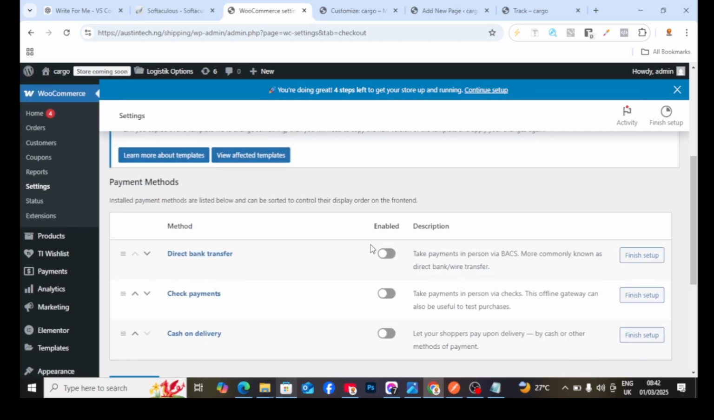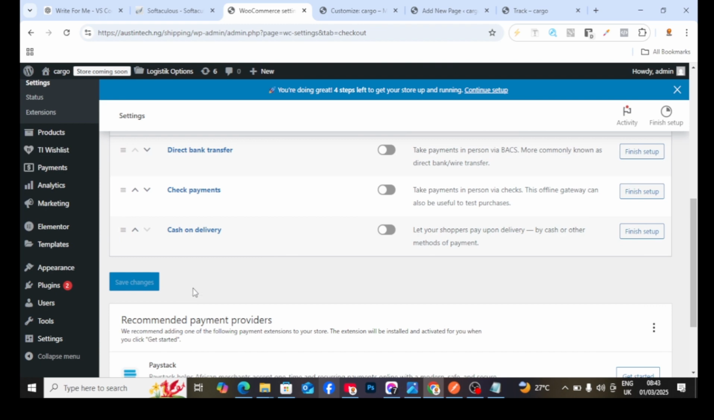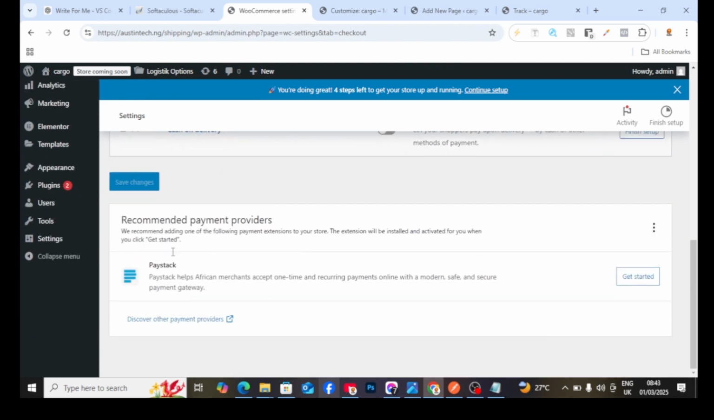Now this is where you choose your payment option, how you want to receive your payment. It is either you choose direct bank transfer and you add your bank account details here, check payment, which means you are going to receive check, or cash on delivery. When you deliver the item, your client will pay you. So the decision is yours to make. You come down here, you will see Paystack.